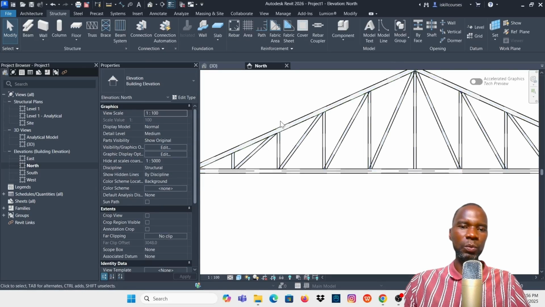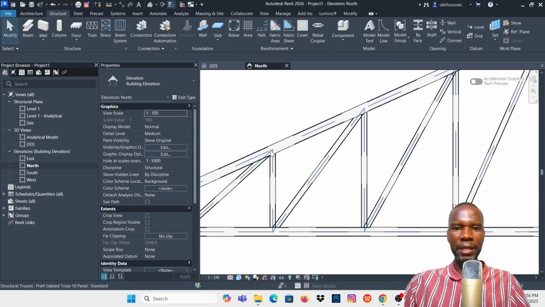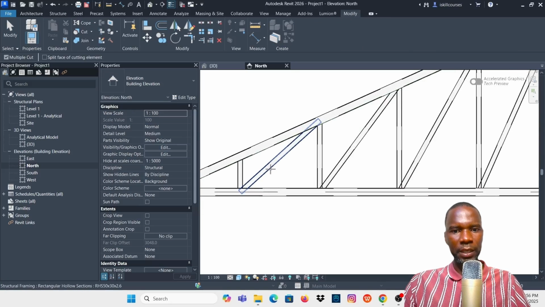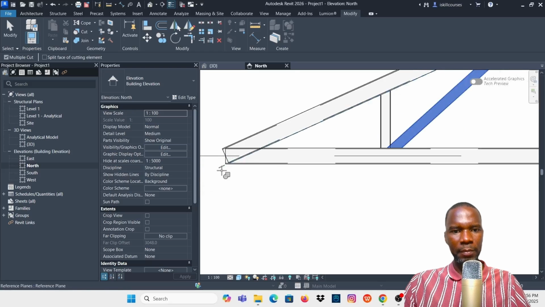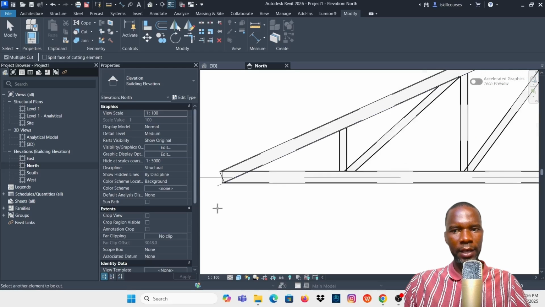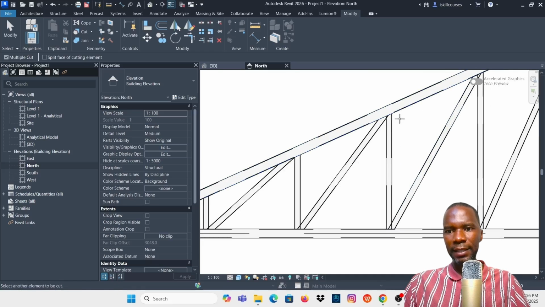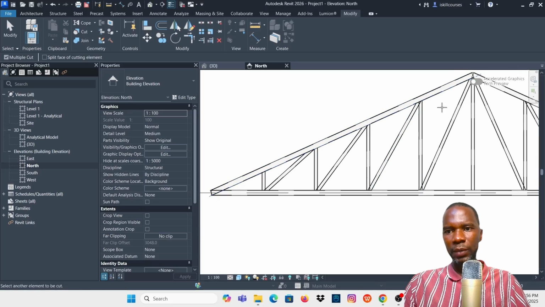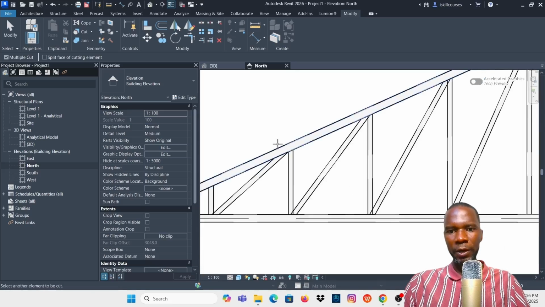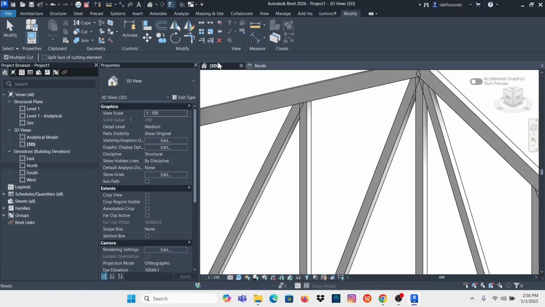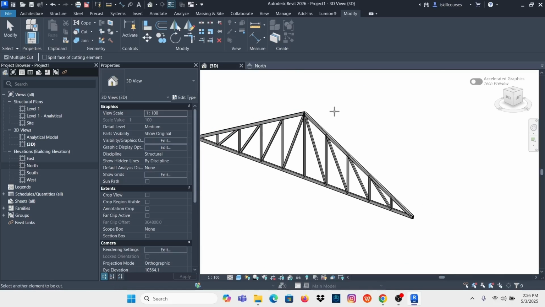And now you can continue with copying the members. Something additional that you need to be aware of, I can just go to modify, then go to cut. Then I can just pick maybe one member here, then pick that reference plane, and I can continue cutting all these, and you can cut that within some few minutes, and you can clean up your truss or add some connections. So this is how you can utilize this feature within Revit 2026.